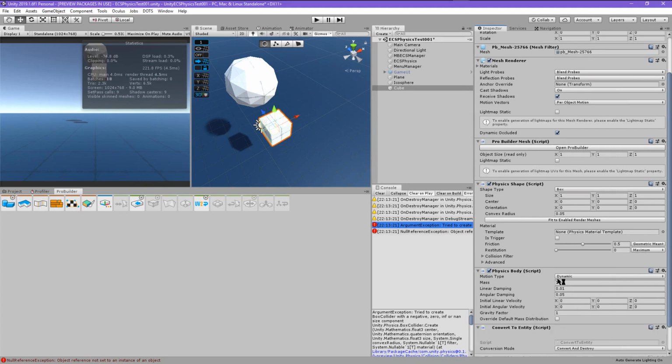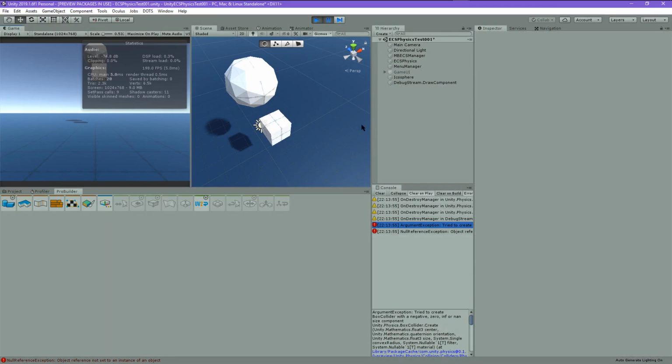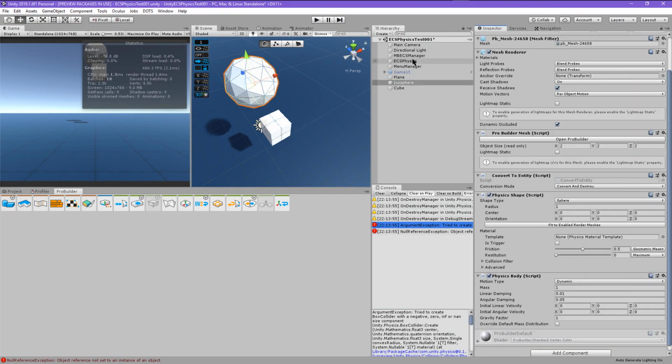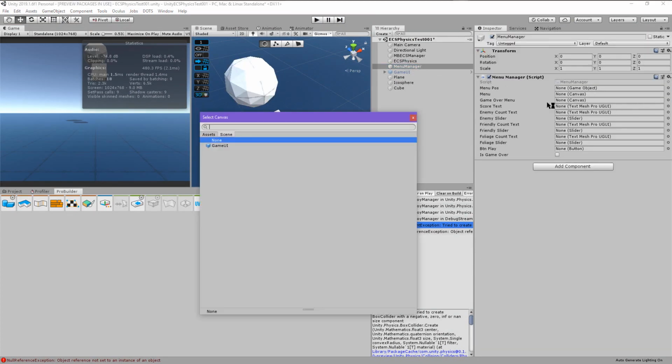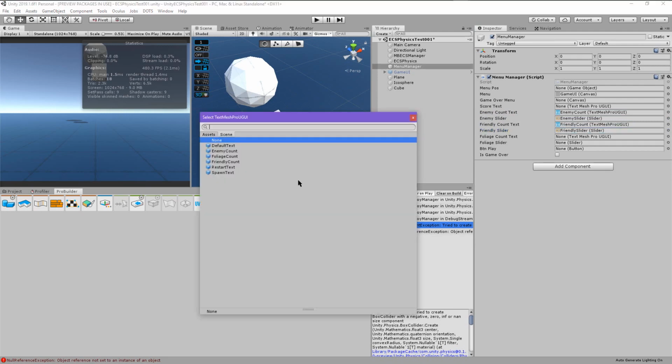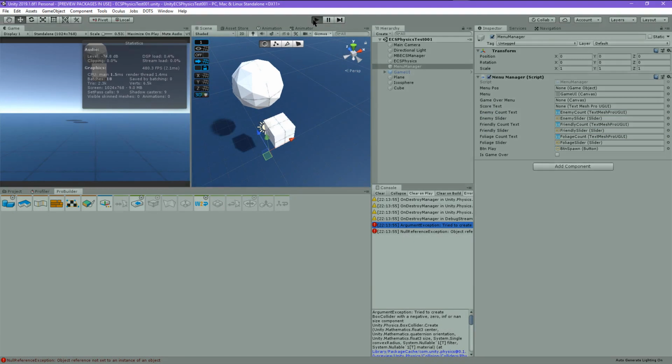Convert to entity. Oh yeah, and I set the menu manager. I need to also set the other thing as entity. This one. And for the menu manager, we need to do menu, game over menu. I don't have a game over. Score text. I don't have that either. Enemy count slider. I also need to do a git push real quick. No, I need to create a new git repository first. I'll first finish this. Test first.